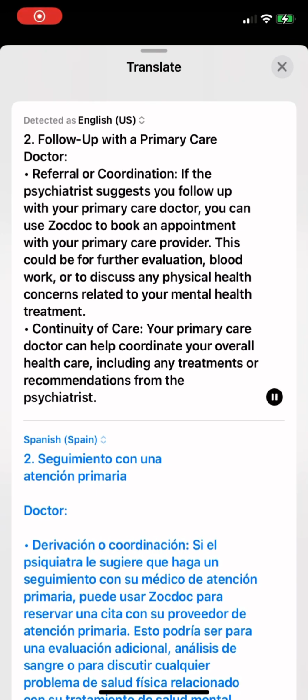2. Follow up with a primary care doctor, referral or coordination. If the psychiatrist suggests you follow up with your primary care doctor, you can use ZocDoc to book an appointment with your primary care provider. This could be for further evaluation, blood work, or to discuss any physical health concerns related to your mental health treatment. Continuity of care. Your primary care doctor can help coordinate your overall health care, including any treatments or recommendations from the psychiatrist.